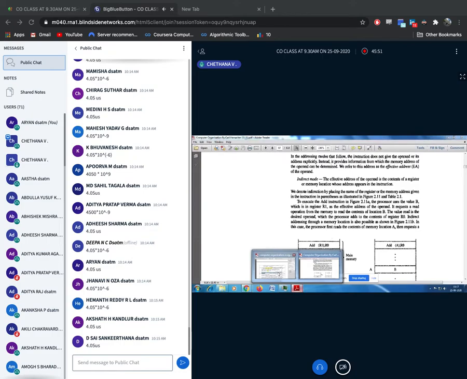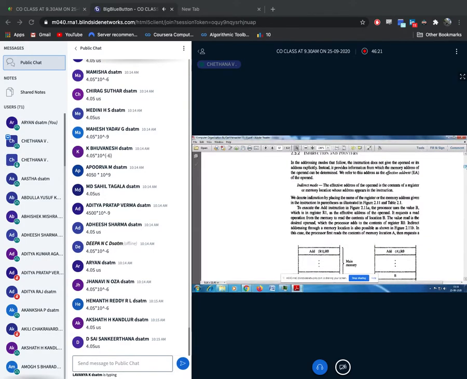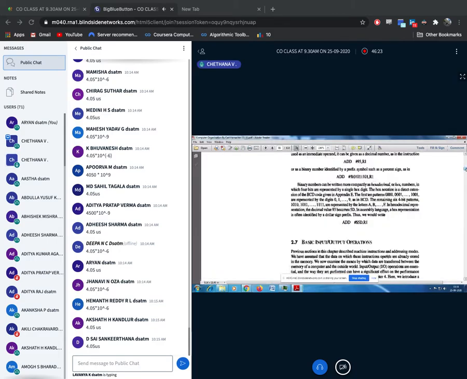Next question. What is stack frame? I have already explained the stack frame, right? Yesterday only I explained it. If you want, I'll give you the page number of the stack frame. So go to page number. See, the stack frame is there. Page number 75. Somebody type that, okay? So page number 75. In page number 75, we have that answer.